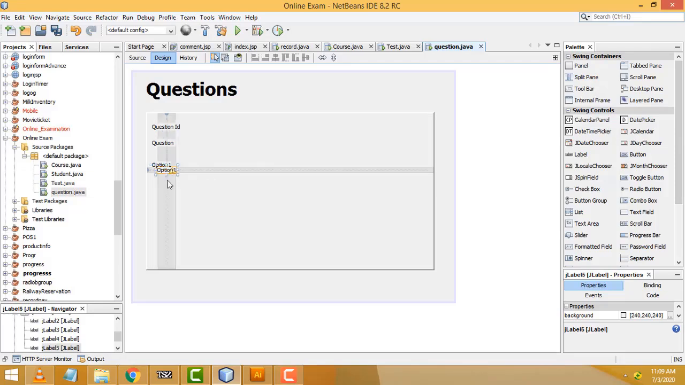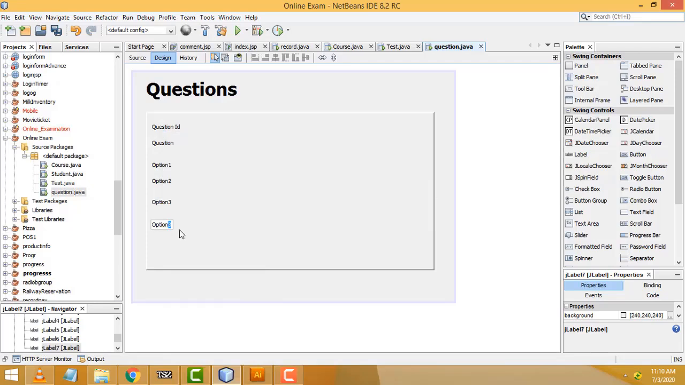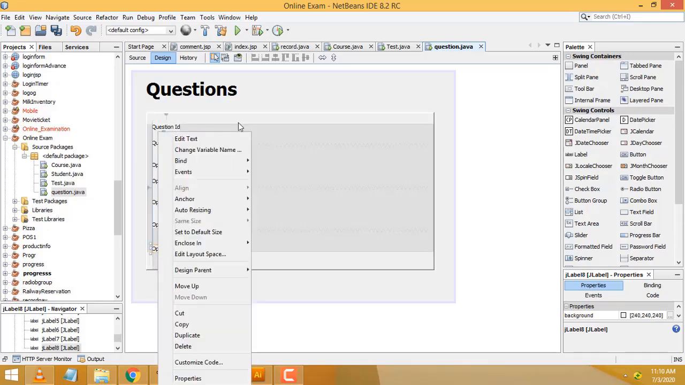Same label, Ctrl C to copy, Ctrl V. This one to option 2. Same thing, Ctrl C to copy, Ctrl V to paste. Yes. Option 3. Ctrl C to copy, Ctrl V, this option 4. Final should be the answer. Ctrl C to copy, Ctrl V to paste. This one should be the answer.